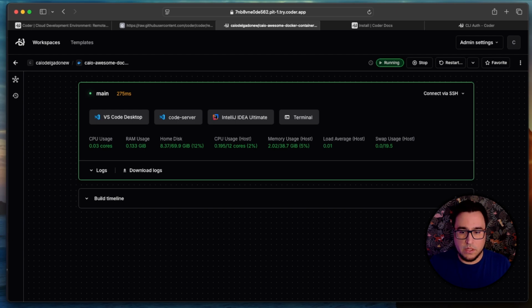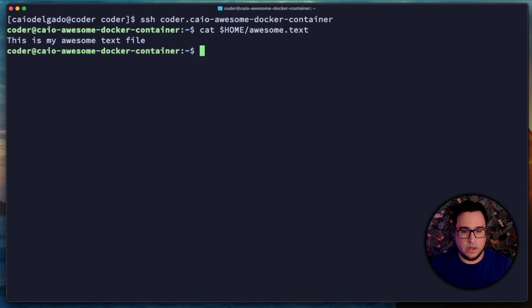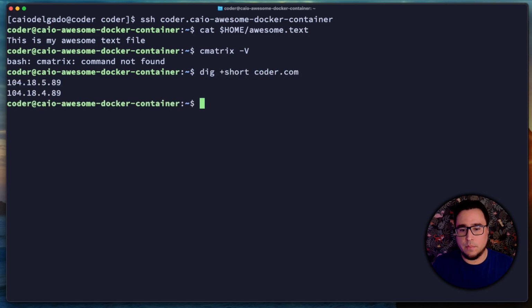After waiting for the process to complete, we can go back to our terminal and check the changes. First, SSH into the container with the SSH command, and let's check it out. Now we can just cat on our home folder the awesome text file and see if the content is already there. So as you can see, the file is there. We can also try to run cmatrix -V. You can notice that since it was not on the persistent storage, it is not there anymore. But we can also check if the packages that we installed are there. You can do that by running dig +short on coder.com. It should return the IP addresses. We can also run nvim -v to check the version of neovim, and it's there. All that looks amazing, right?